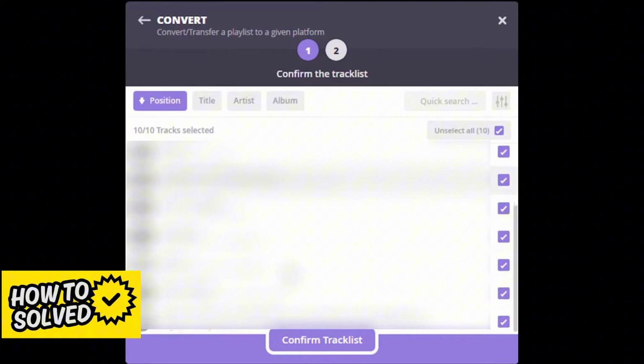You will get a prompt telling you the progress of conversion, and once it's done, you can go listen to your playlist on Amazon Music.